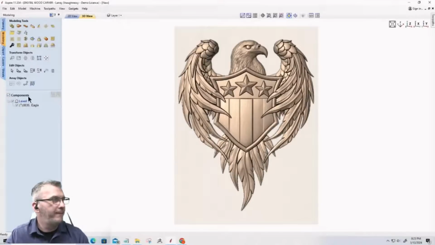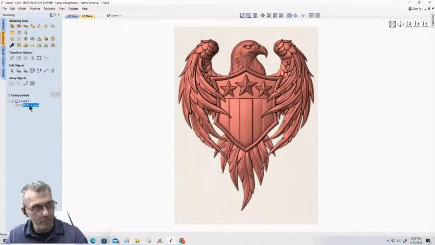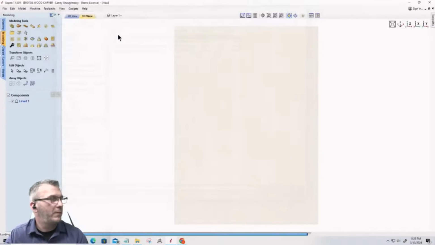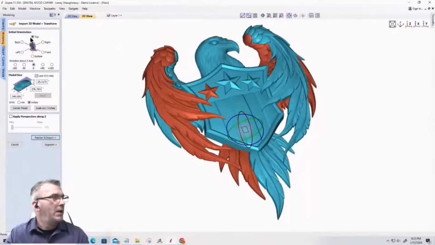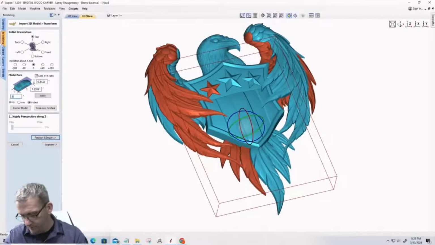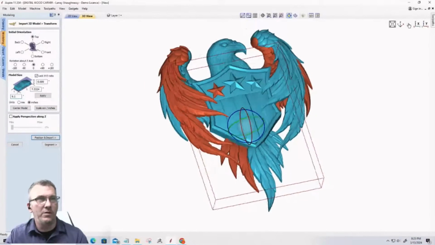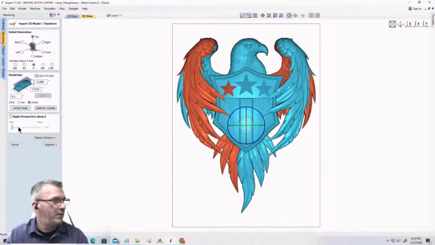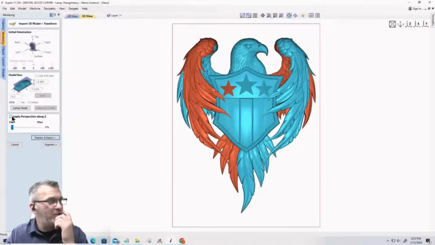Hold on a second. Delete. Re-import. Top view, switch to here, go to 9.5. Let's switch over. I told you guys to stay on the top there. Apply center model. All right, apply perspective along the Z.